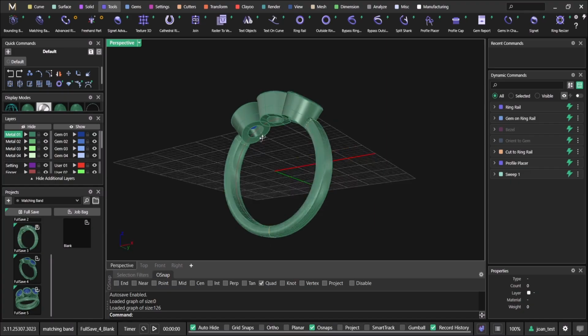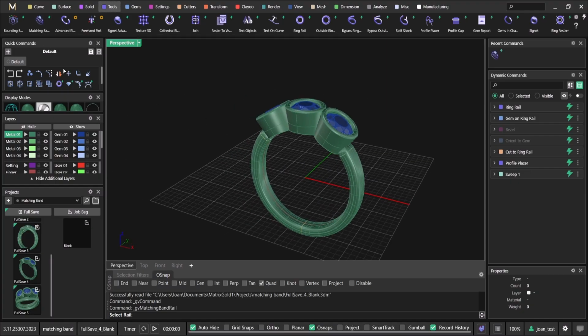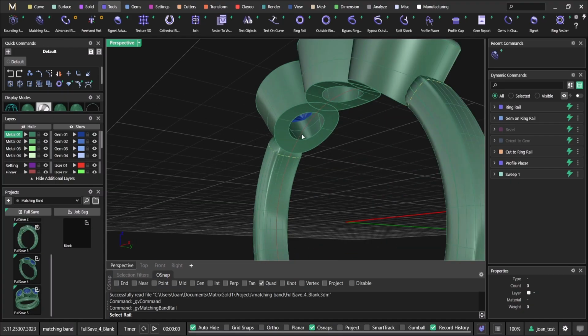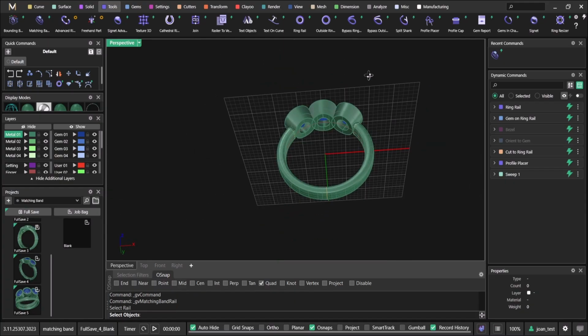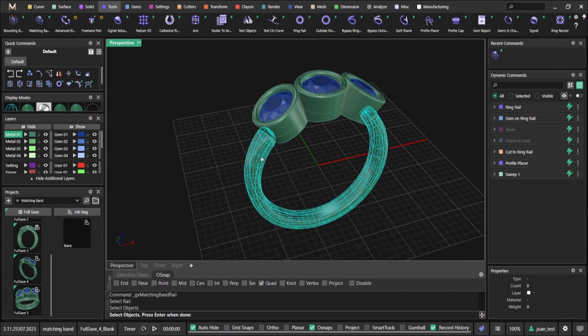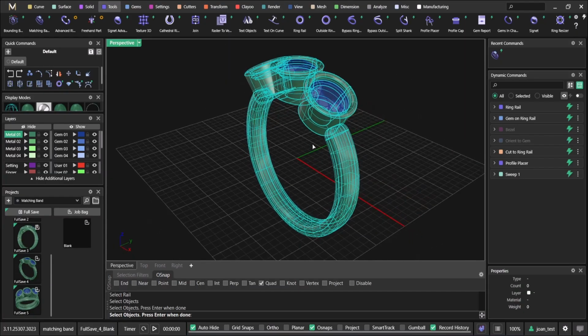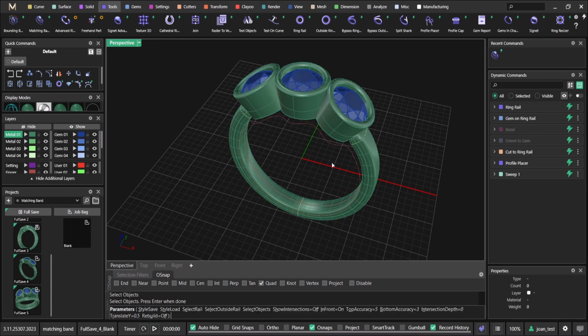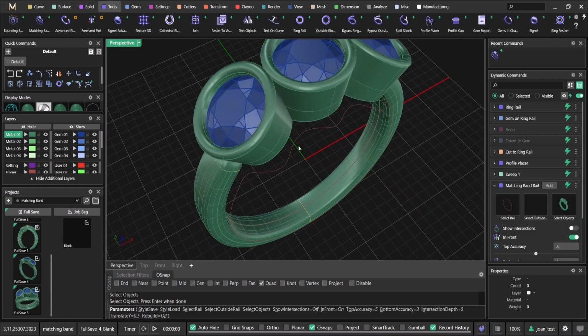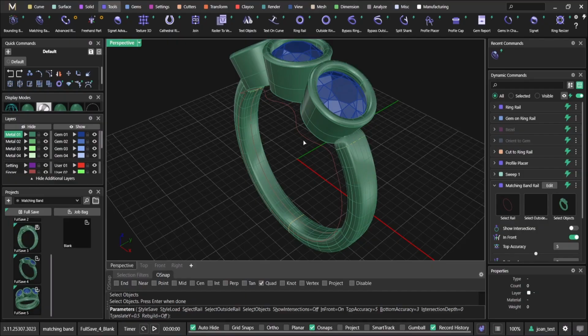So the way it works is that you simply select an existing ring rail on a ring. And then the objects, all the geometry involved. In this case, it's going to be the bezels and the shank. Press enter, and you will see by default, it's going to create a new rail next to the ring.